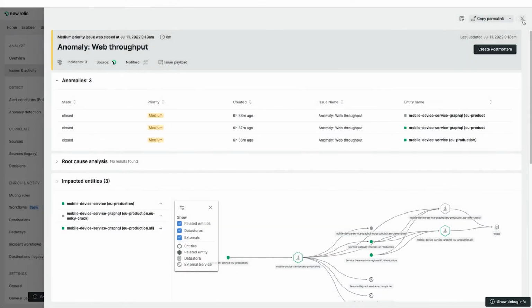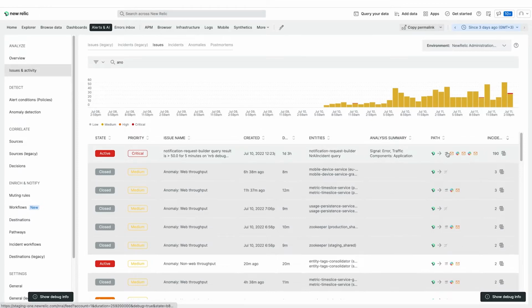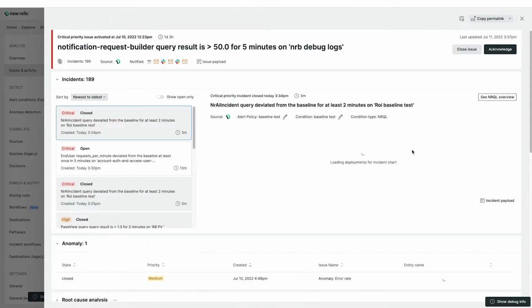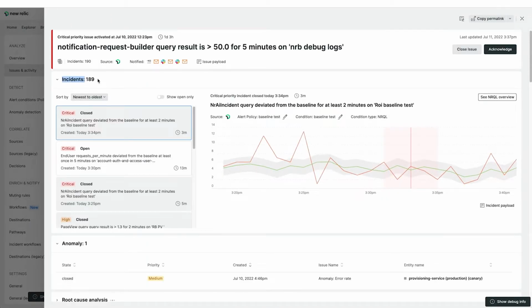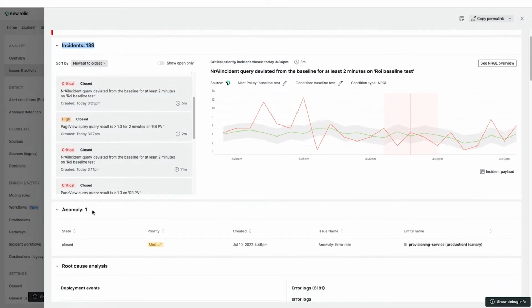Another thing I want to show you is when an anomaly is correlated with an incident. Then you will see both the Incident Activity section and the Anomaly table.